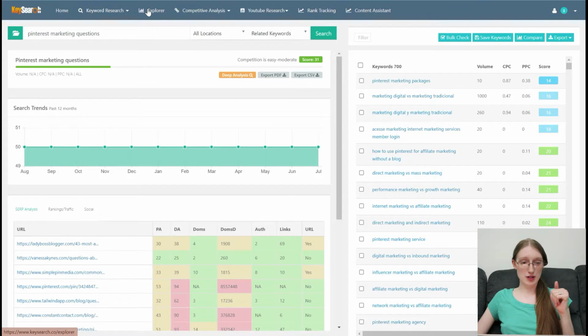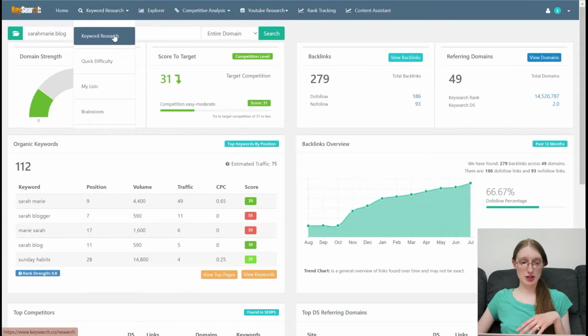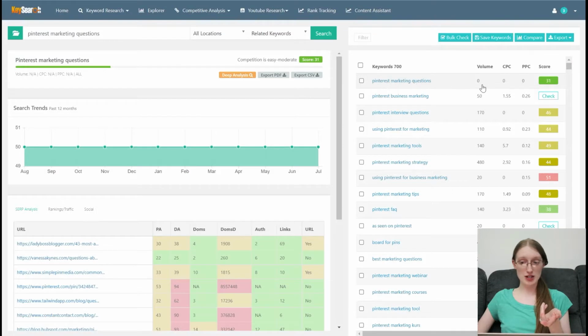And if you go to the Explorer tab here, you can see there is a bunch of information on my domain, but this is the main thing that we are looking for here. Score to target, competition level 31 and below. Going back to the keyword research tool, I now know that I am more likely to be able to rank on page 1 if I go for keywords that have 31 and below. So you can see Pinterest marketing questions, the volume is 0, but the score is 31.